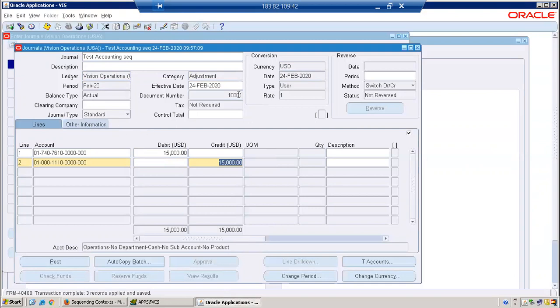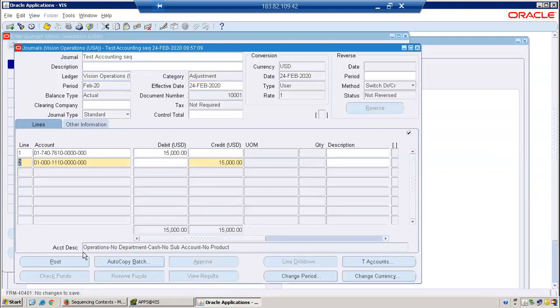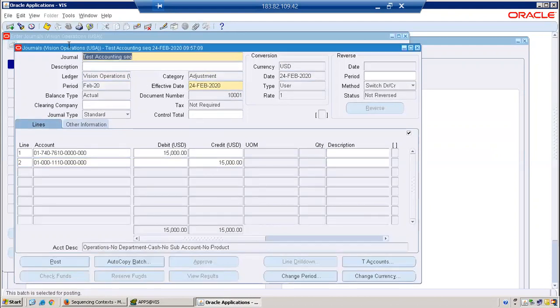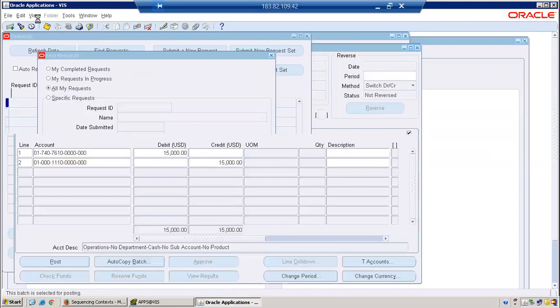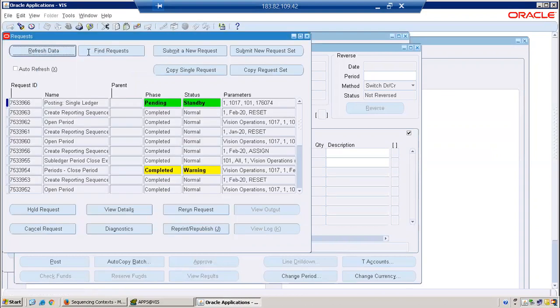Okay, see now the document sequence is generating for the adjustment category as well. I don't know what happened earlier. Anyways, this is where your accounting sequence number is generated. As of now, you can see it is blank because I have not yet posted the journal entry. As soon as you save, your document number will be generated, but not the accounting sequence number. For the accounting sequence number to be generated, I need to post the journal entry. So wait for the posting program to be completed, and once it is completed, we can requery the journal to see if the accounting sequence number is generated.